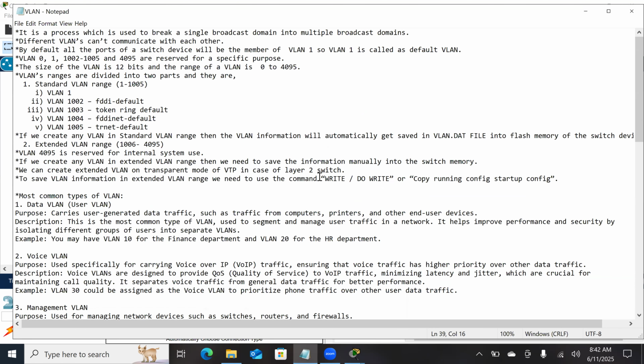What is the purpose of this one? It carries user-generated data traffic, such as the traffic from computers, printers, and other end devices. Whatever data is getting generated by these end devices, the computers. So VLAN 10 and VLAN 20, what are they called? Data VLANs or user VLANs, which carry only end users' data from source to destination.